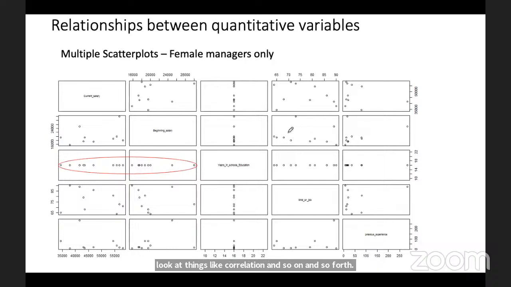Now, one thing I also want to note here is that when you want to draw a scatter diagram, it's always important to take into consideration the fact that you're dealing with different categorizations. So it may be important either to use color to show the differences between the different groups, or to subset your data and draw scatter diagrams for the different groups separately. So if we look at female managers only, you can see that there seems to be some relationship here between the beginning salary and the current salary.